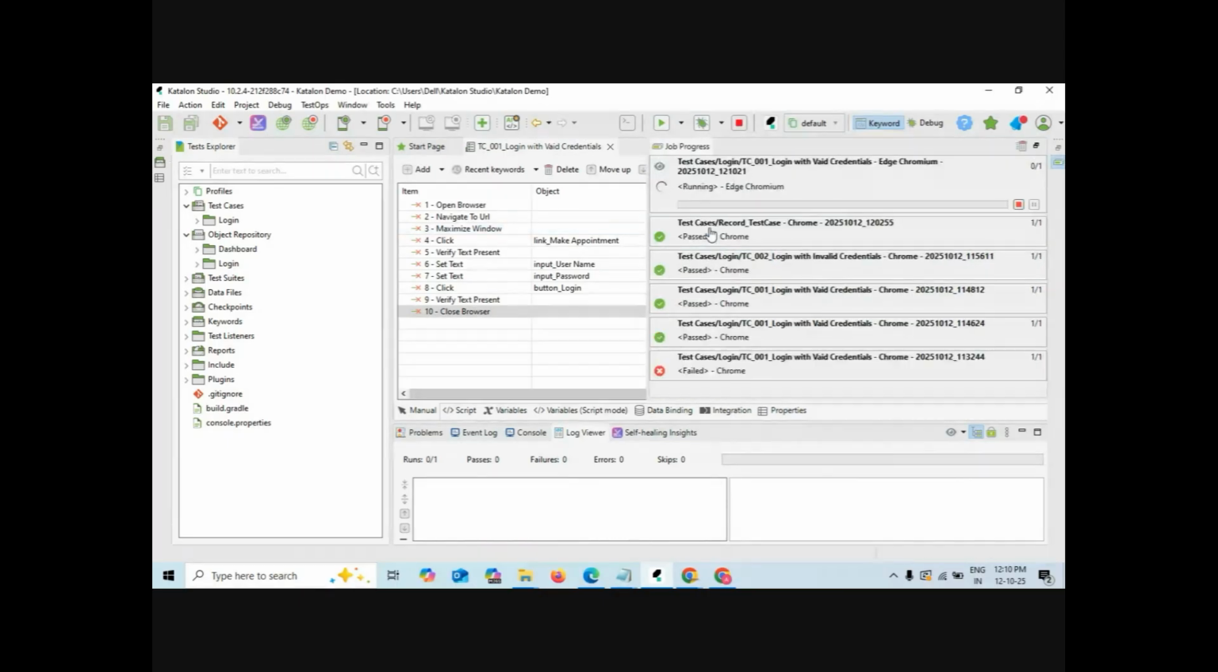Open Edge. If you want to test our web application in different browsers, we can test like this. On your laptop you can also run in Firefox.